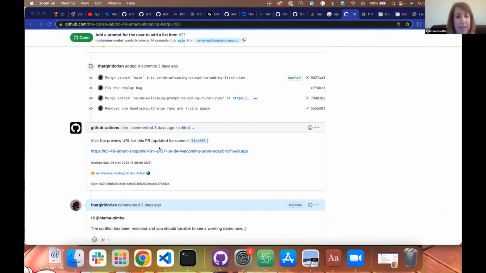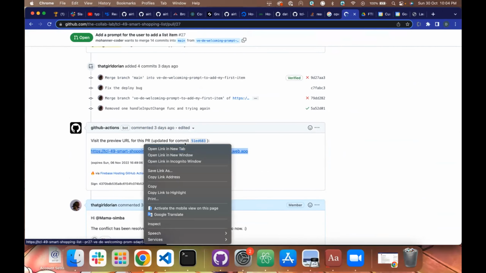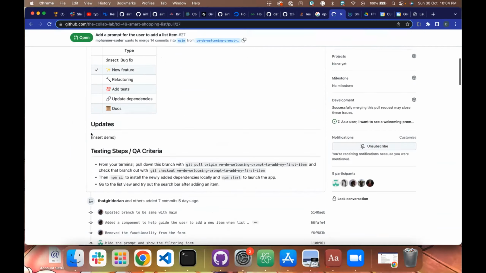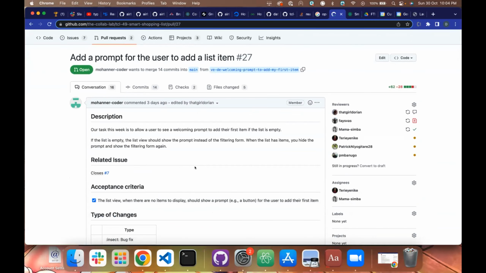Yep. So we had a very tiny task this week. Our task was to basically display a welcoming prompt for a user. We know that once a user clicks into their list or maybe creates a new list, they don't have anything in the list. So we want to add a very tiny thing, maybe a button that would tell them that their list is empty and that they should go ahead and add their first item.